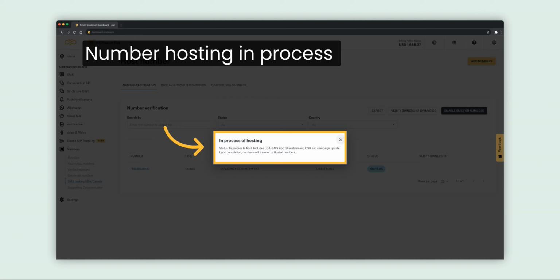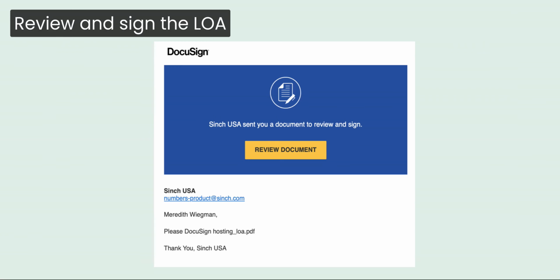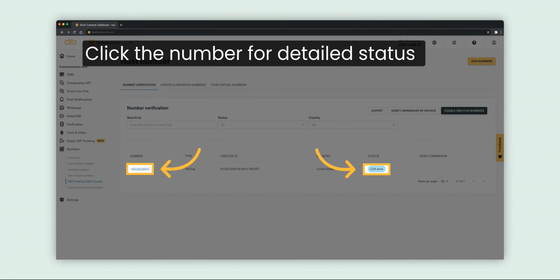After filling out the LOA fields, you will see a confirmation message that number hosting is in process. You will receive an email from Sinch, via DocuSign, requesting your signature for the LOA. Review the document and sign it. After signing the LOA, return to the number hosting page to see the status of your number hosting request. You can also click on the number for more details.